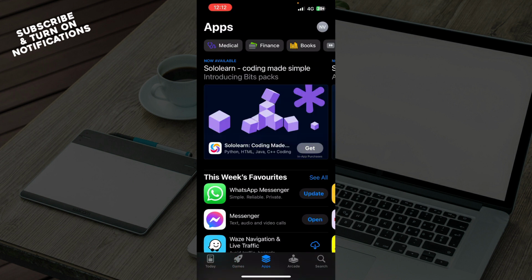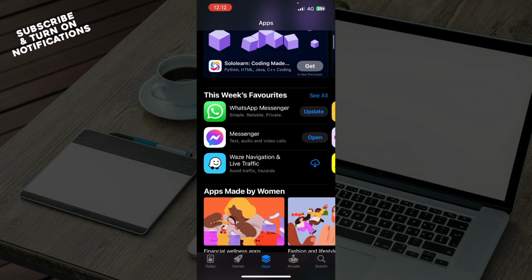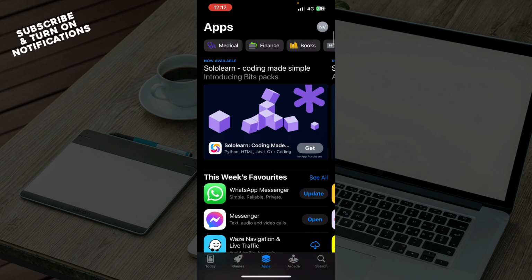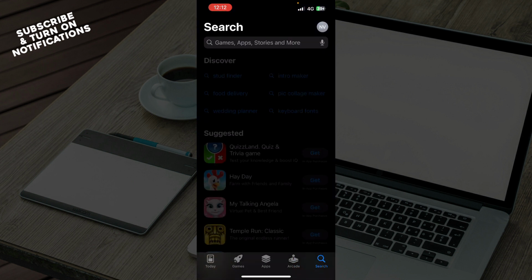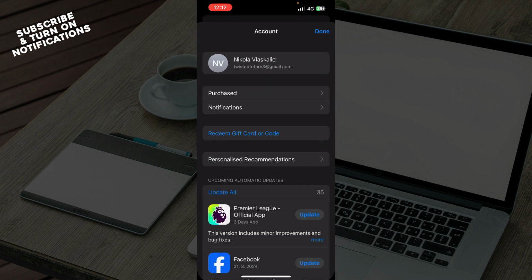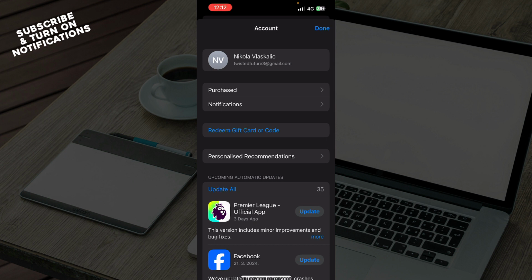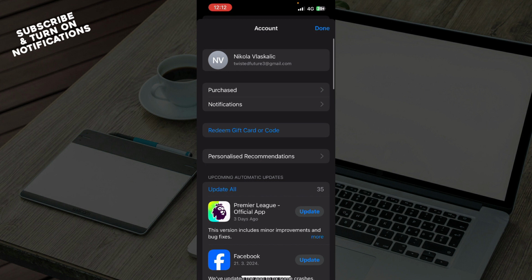We have the Apps section, where all of the applications are in one place, including some of my applications that I can update or open. We also have Arcade, where you can see some arcade stuff, and Search, where we can search for games, apps, stories, and more. In the top right corner we have everything about your account. Note that all of this data is fake for the sake of this video. You can see some stuff about your profile here.